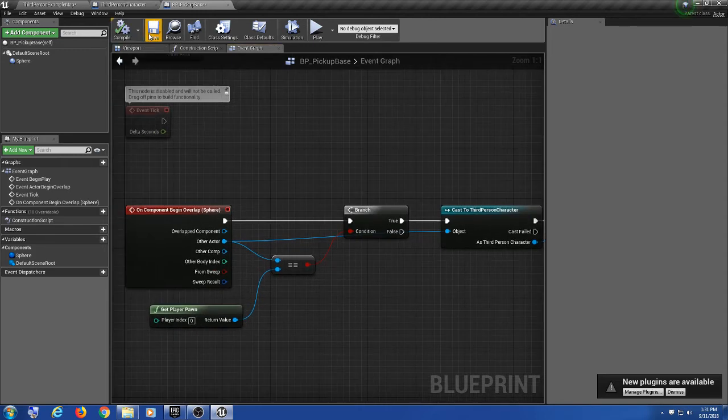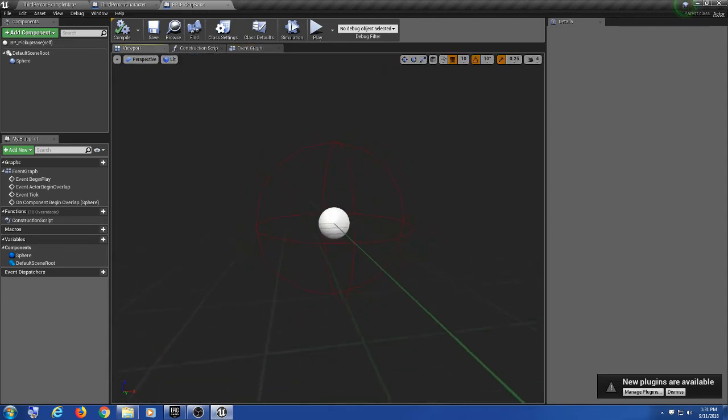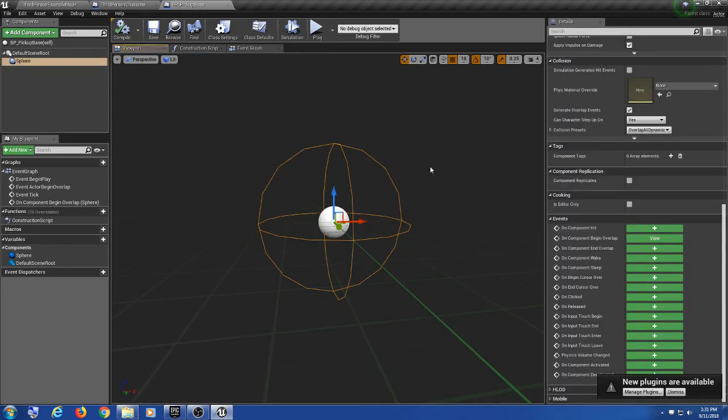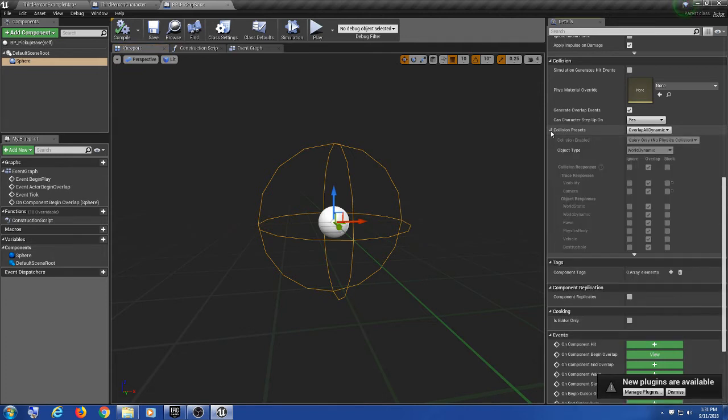Now hit compile, save, and let's go to the viewport real quick. Let's click on the sphere. Oh, question, I'm sorry, I didn't see the hand. Yes.